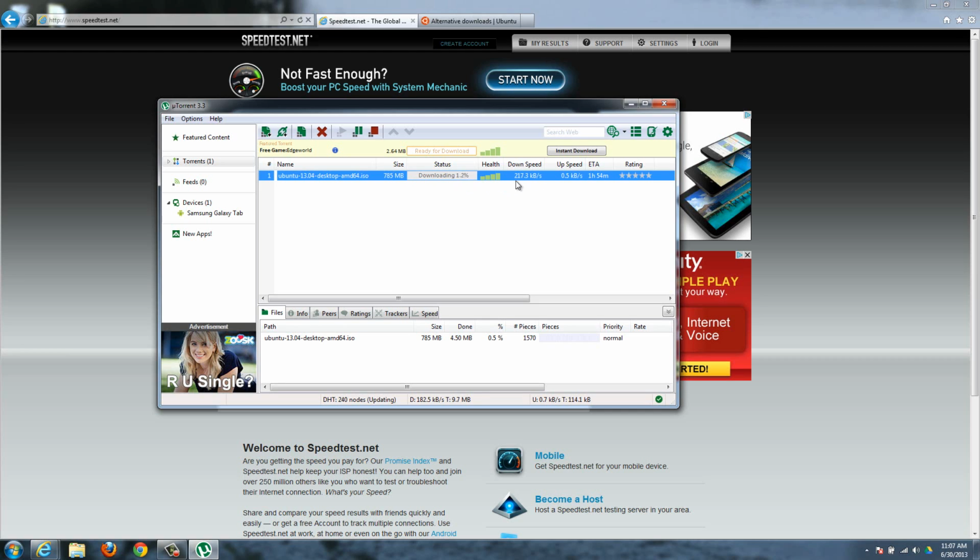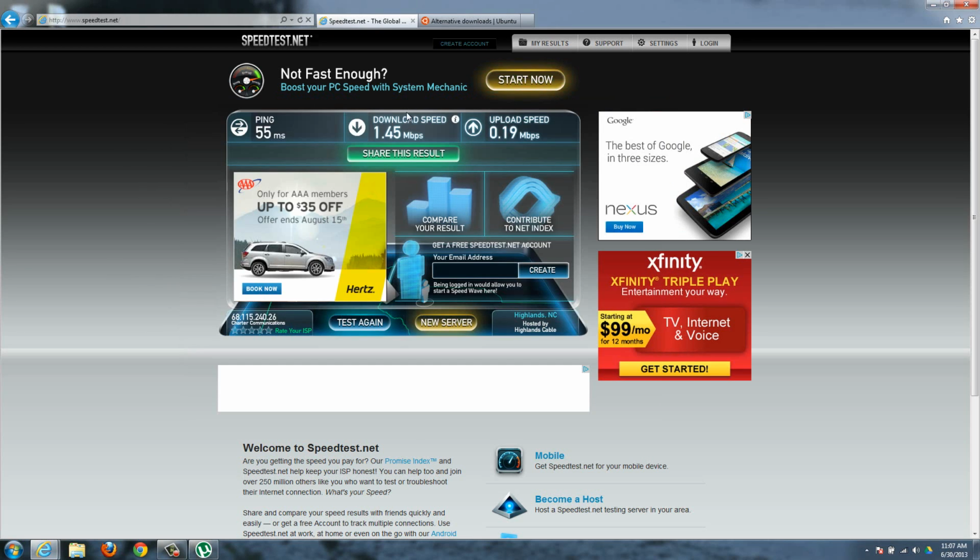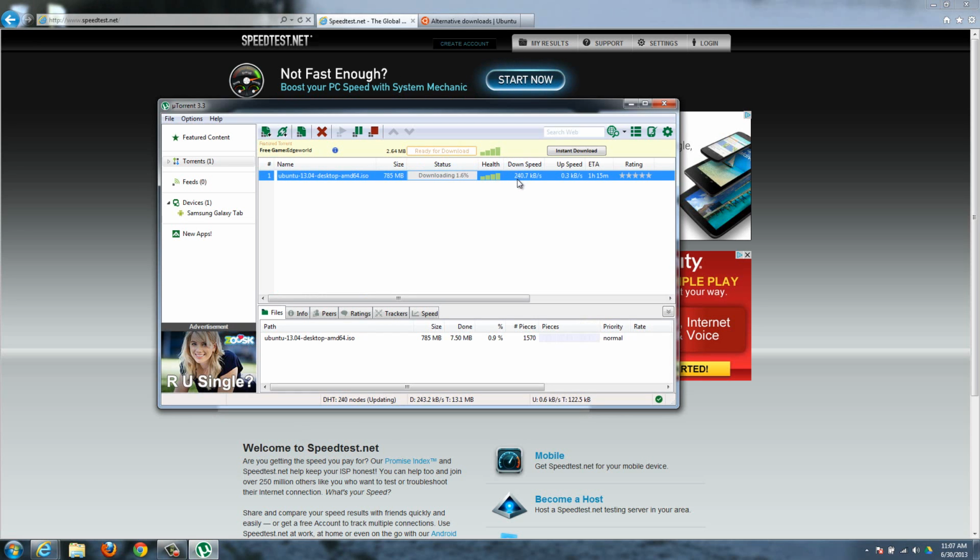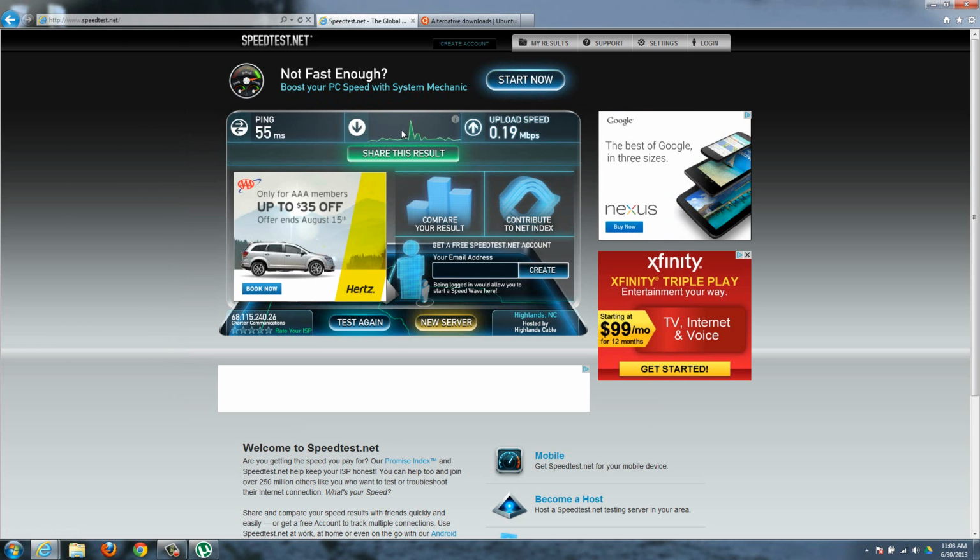But I'd have to multiply this number by 8, so 8 times 300 kbytes would be 2.4 megs, so it's actually a bit higher than this number says. And what's cool about this number is that it's what you can actually sustainably use over time. So it's a much better number than what this gives you, because this just tests it for like 30 seconds. You'll notice too: ping 55 milliseconds, download speed 1.5 megs, upload speed 0.19 megs.